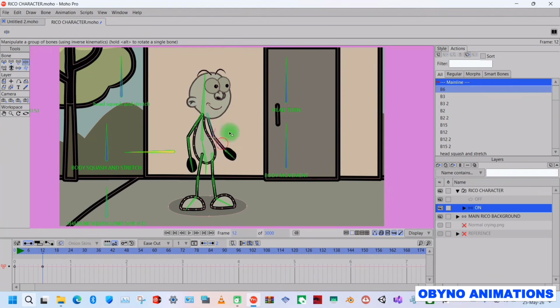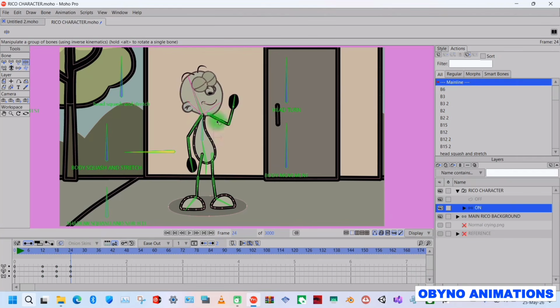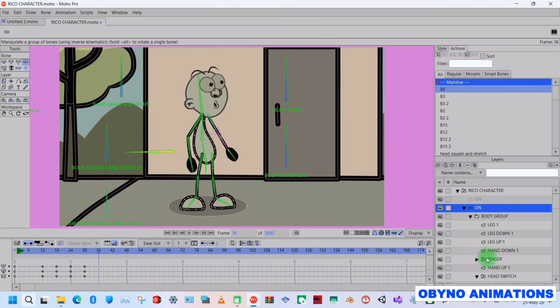So moving on, you see that this character has been boned. If I move any part of the bone, the character will move. So first of all, I'm going to add a secondary action, the hand waving. The character needs to wave his hand before I start to work on the head. So I'm going to first animate the character's finger and also the hand to wave. After doing all those things, I can now go to the head.